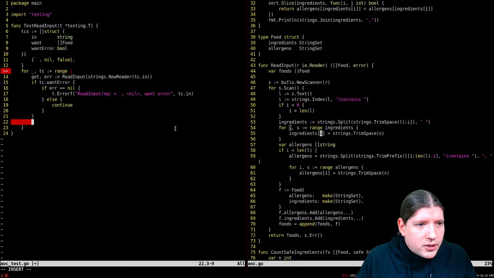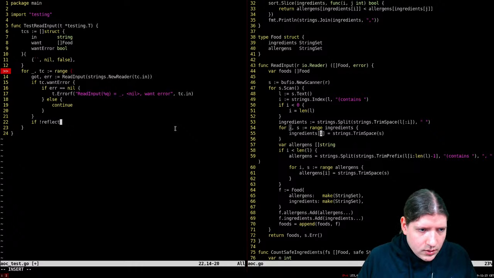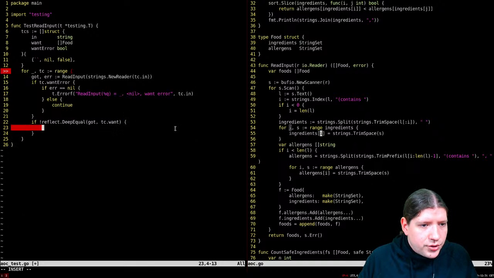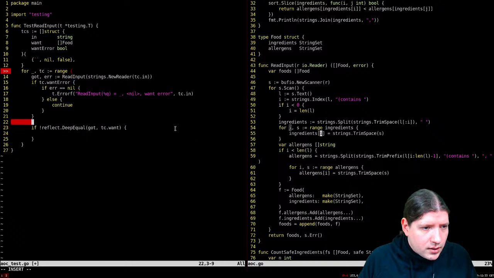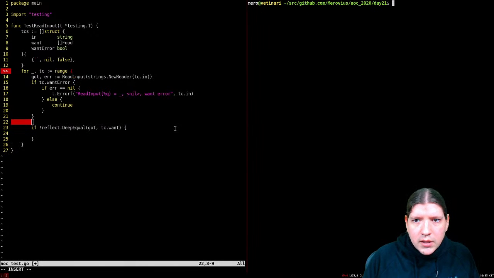So if we want an error, we are done. Otherwise, we want to check. This will be a slice of food, and they should actually be in the right order. Let's just do a reflect.DeepEqual and see what happens. If not reflect.DeepEqual(got, tc.want). This is actually a good use case. Let's just do that.